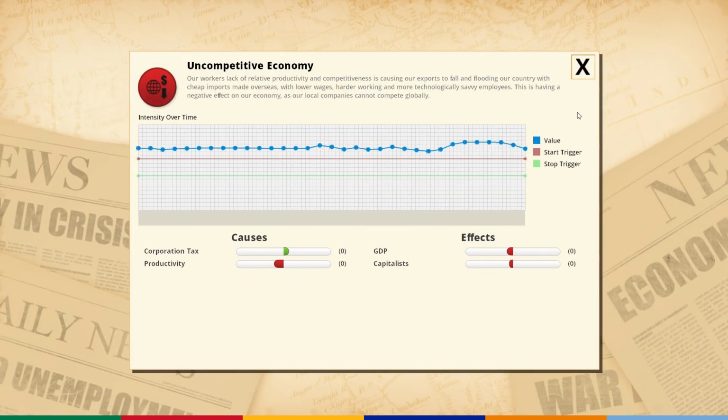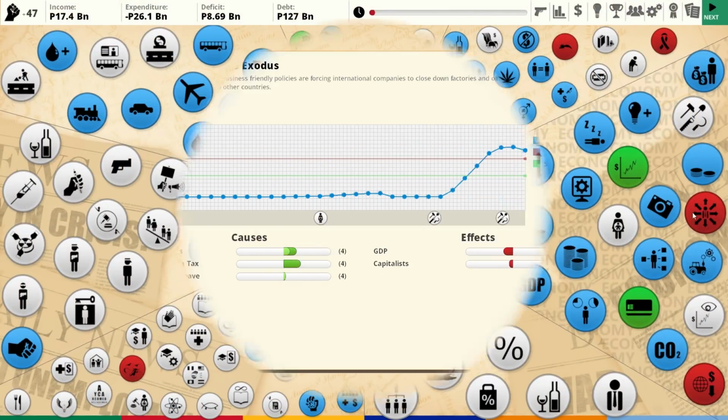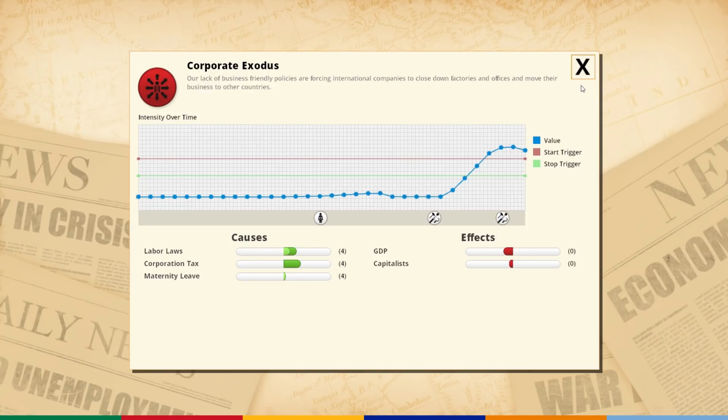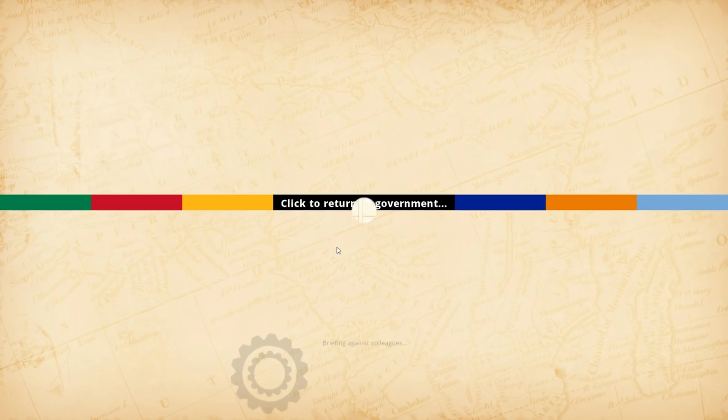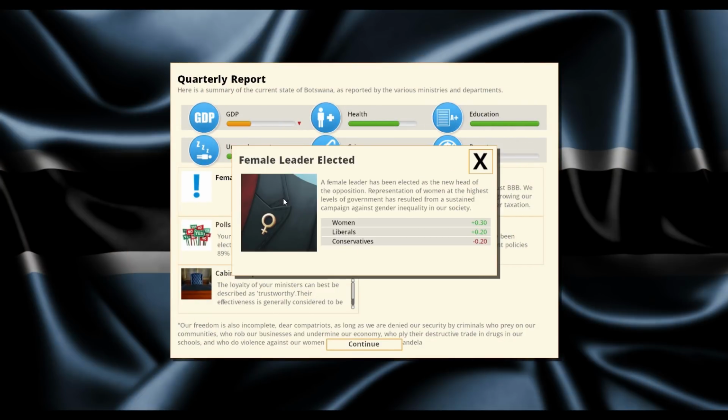Uncompetitive economy is going to change because the technological backwater just got away. Corporate exodus is going to change over time. We'll see how... We might need to do more for that one. Deficit is dropped. Okay. I think, again, we take a turn. Quite a lot of this is taking a turn. Female leader has been elected as the head of the opposition. So women like that, liberals like that, conservatives don't like that.